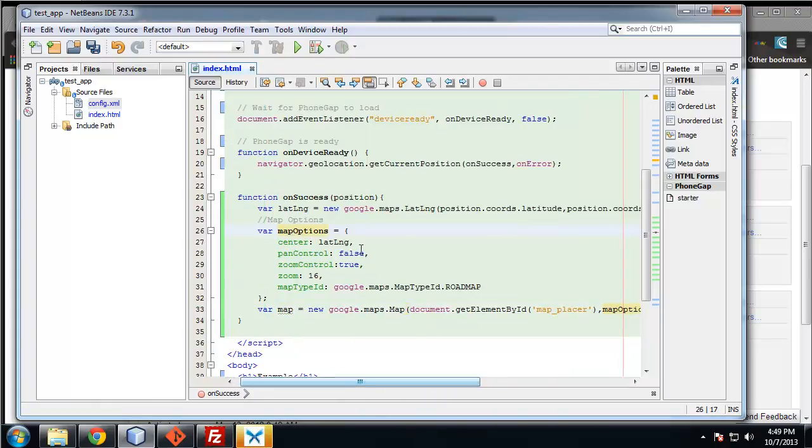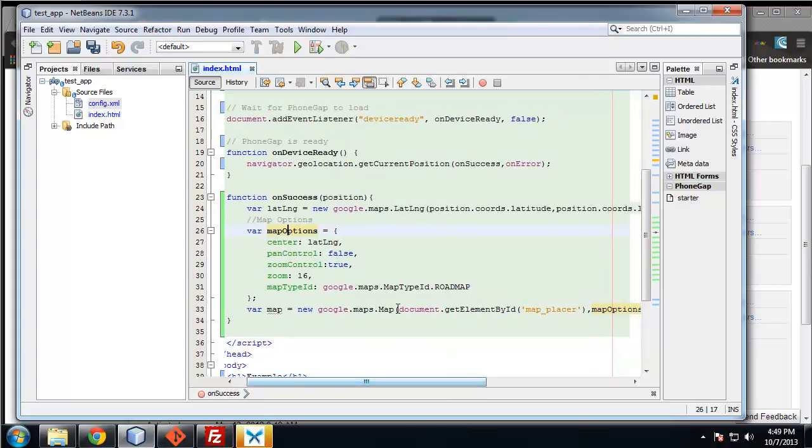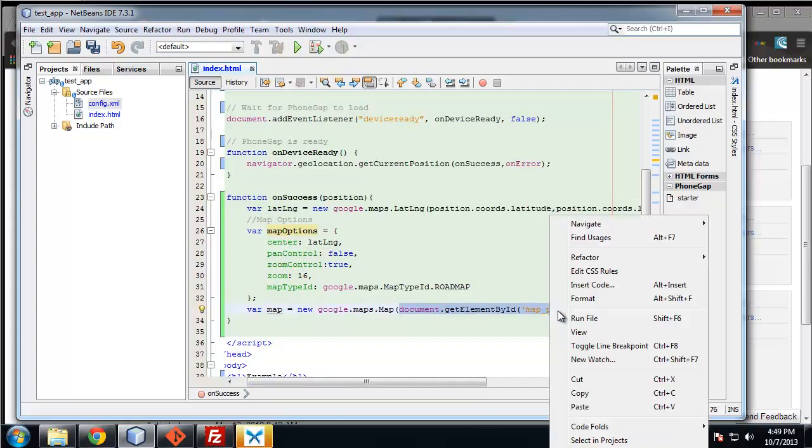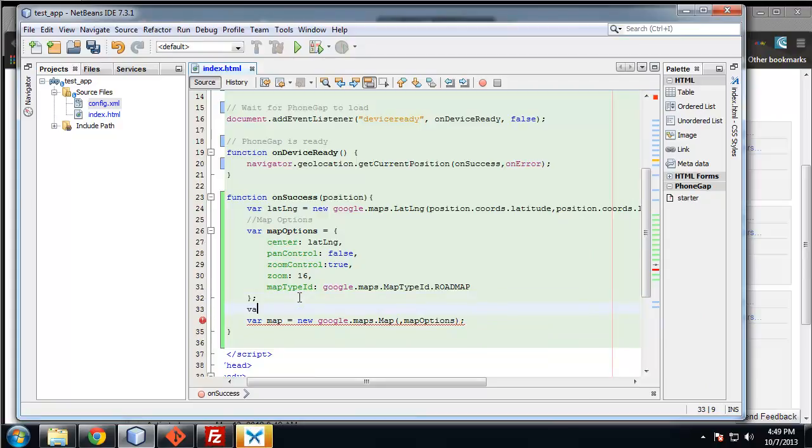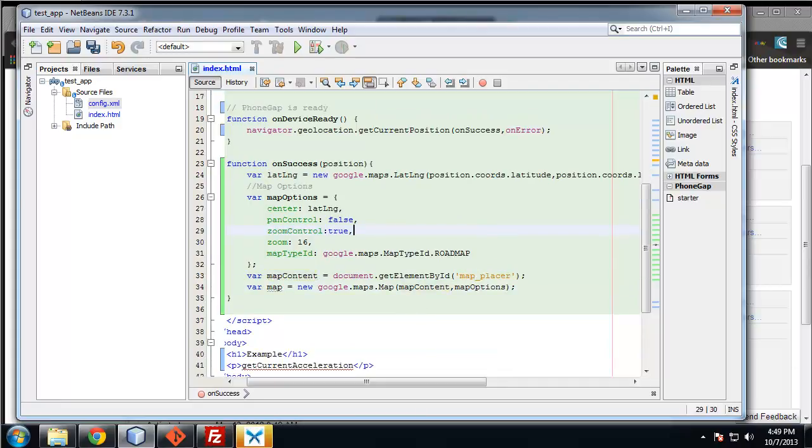I think it's a lot easier to just put it in a variable and then put it here. And actually, to make it even easier to read, I'm just going to take this, we'll say variable, I don't know, mapContent. All right, so then all we have to put in here is mapContent. That looks a little better, a little easier to read.